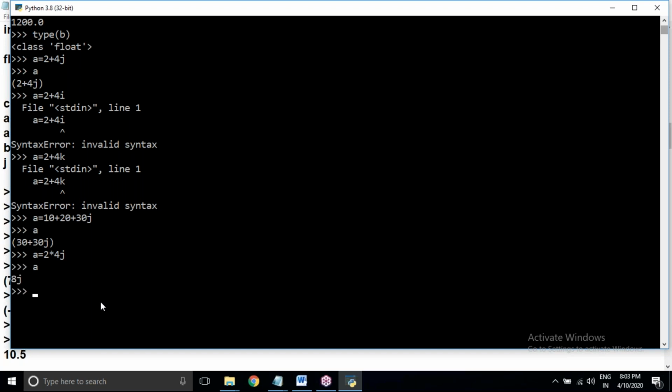Not only plus, if I give an asterisk, it is taking that here. Not only integer values, it will take float values also. For example, a equal to 3 plus 1.5j, and here b equal to 4 plus 2.5j. So here I'm taking decimal values also.